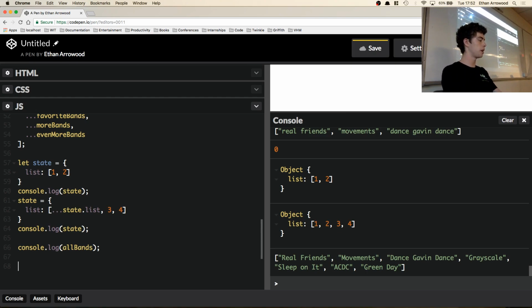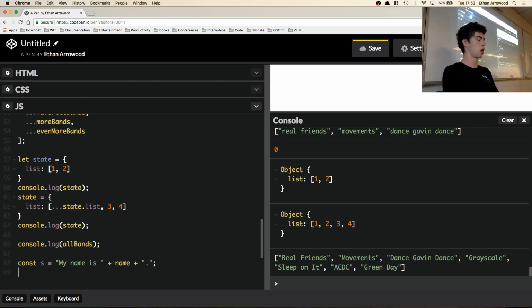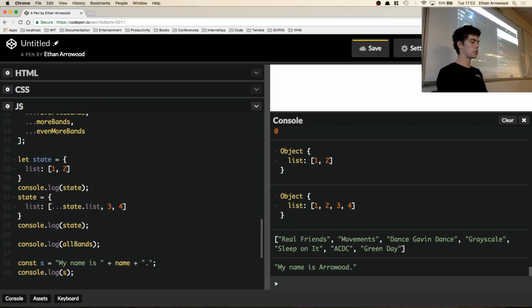So let's start off by declaring the old way we used to concatenate strings. Const s equals, and we're going to build a sentence here. We're going to say my name is space plus the name variable, which we declared all the way back at the top of this function. And we're going to put a period in here because we're writing an essay. We got to make sure we have proper sentence structure. We're going to console.log, put s. On the right, you should see my name is Arrowood. My name is Ethan, but that's my last name.